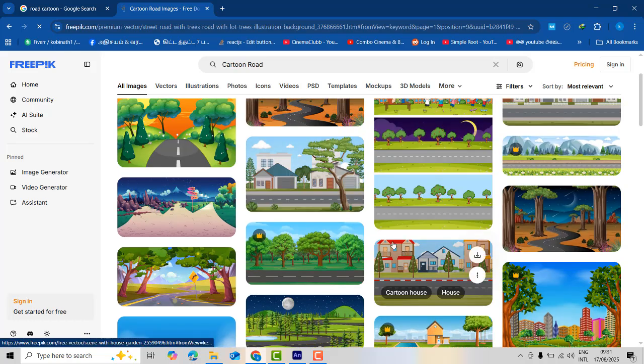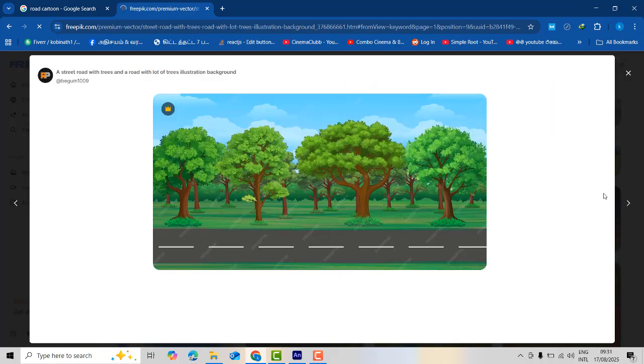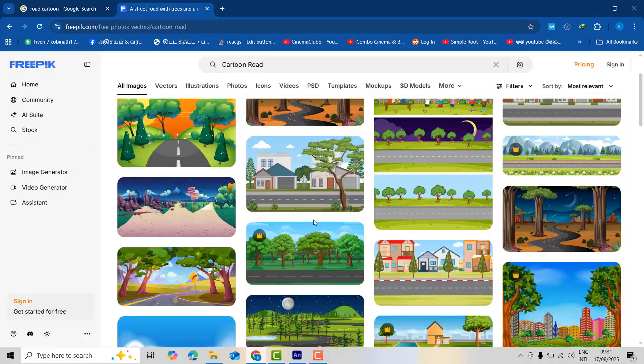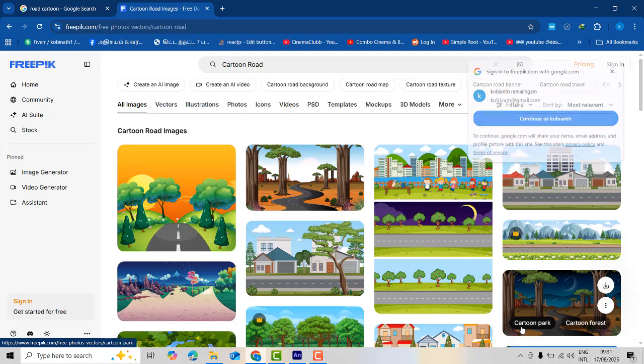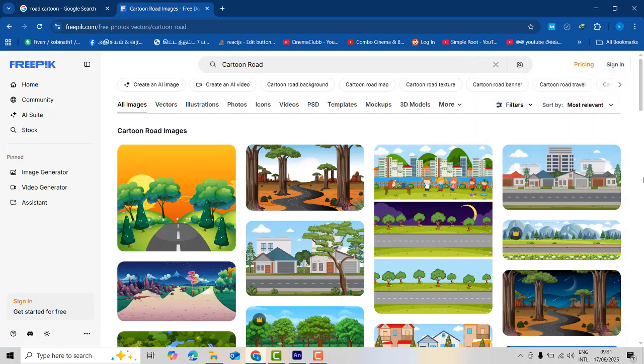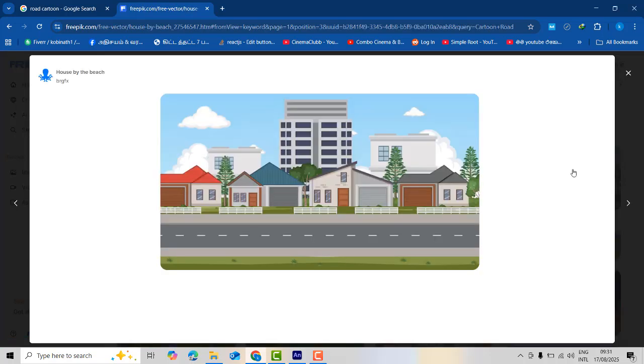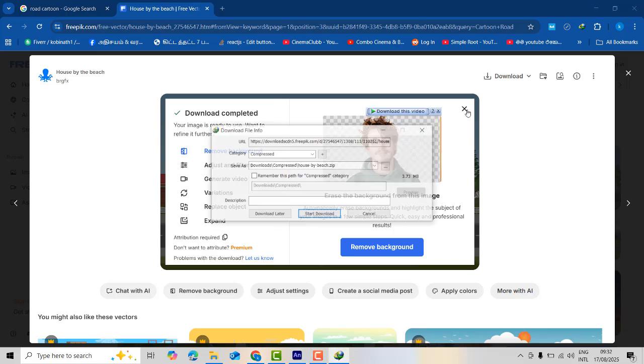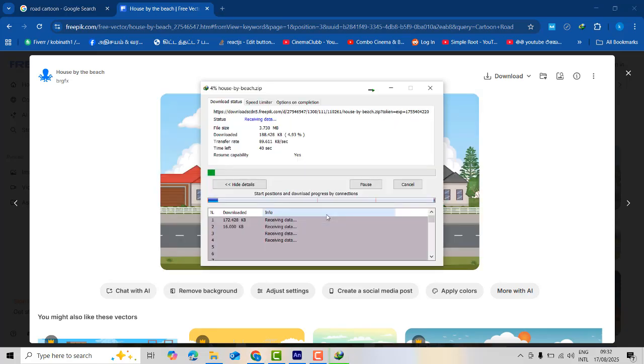Which one? This one should be the paid one, so we can't take it. This one is a paid one. Right, this is the one. Let's take this one. Okay, let's click download. You have to wait until the download process is completed, then only we will be able to access this image.